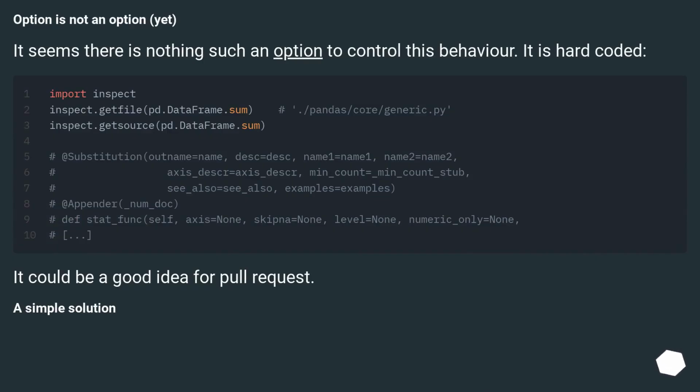Option is not an option, yet. It seems there is no such option to control this behavior. It is hard-coded. It could be a good idea for a pull request.